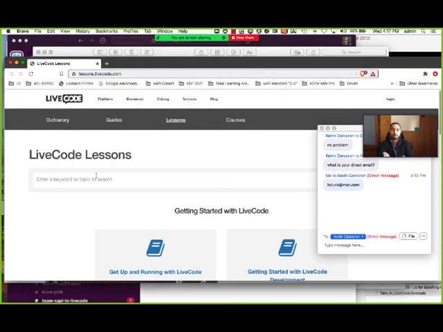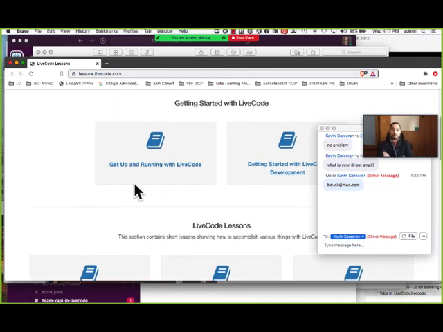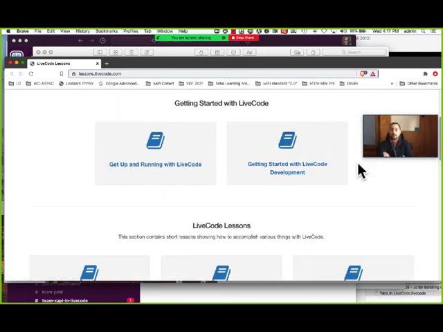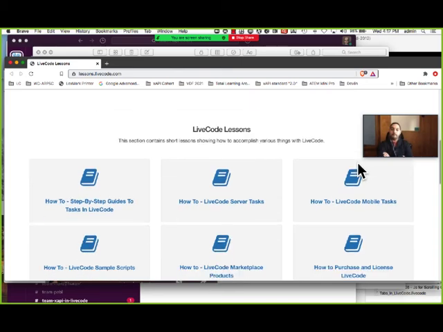And typically we would say get up and running or getting started. And then there's LiveCode lessons as well. I wouldn't get into the server tasks. We're not using it in server mode.